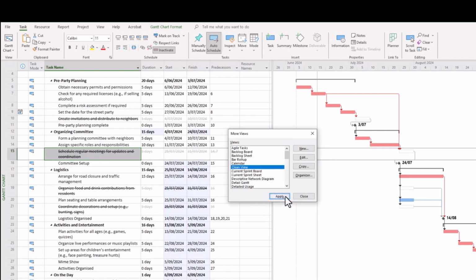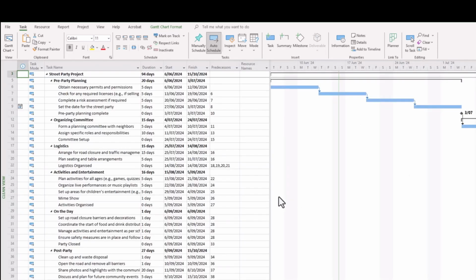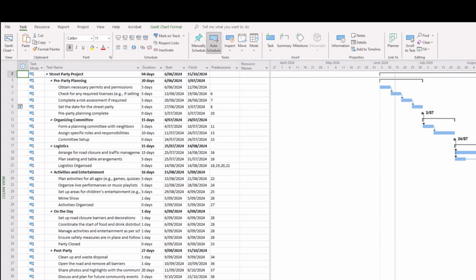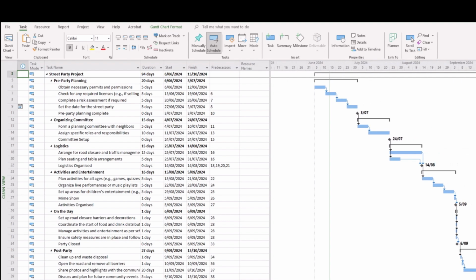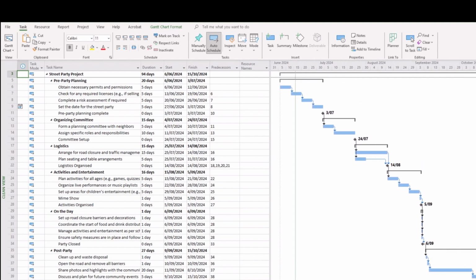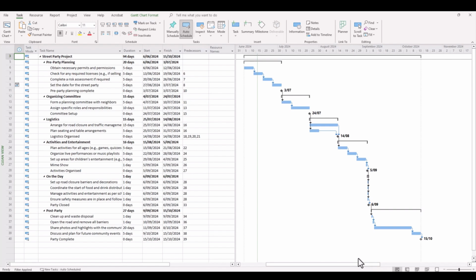Now if we click OK and we go Apply, notice what you've got here. You've got a reasonably nice and clean sheet. Inactivated tasks have been filtered out, and this could be a useful sheet that you might like to show to your project team or project board to keep them updated.